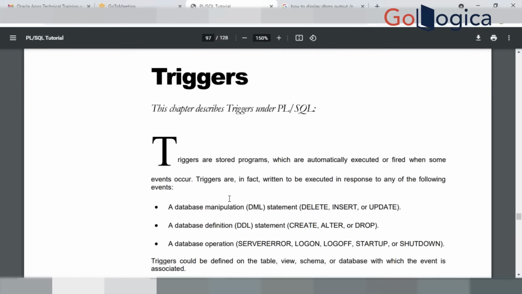As I told you, triggers are stored programs. Named blocks means they are stored in the database permanently and are executed automatically. So you have no need to execute a trigger; it is executed automatically. Automatically executed means some other action is going to trigger it. A trigger fires when some other event occurs. Understand? It fires when some other event occurs.